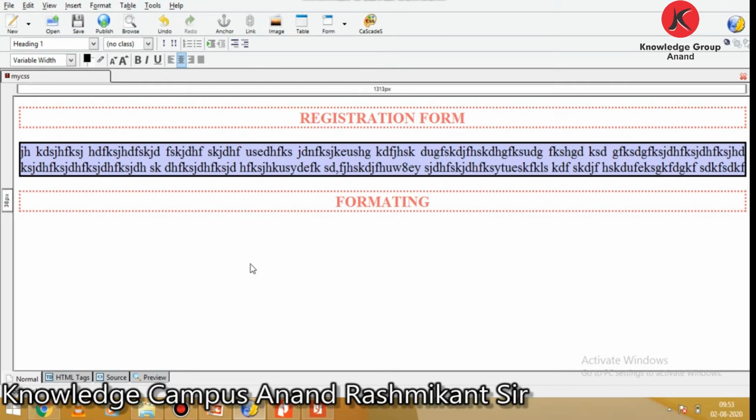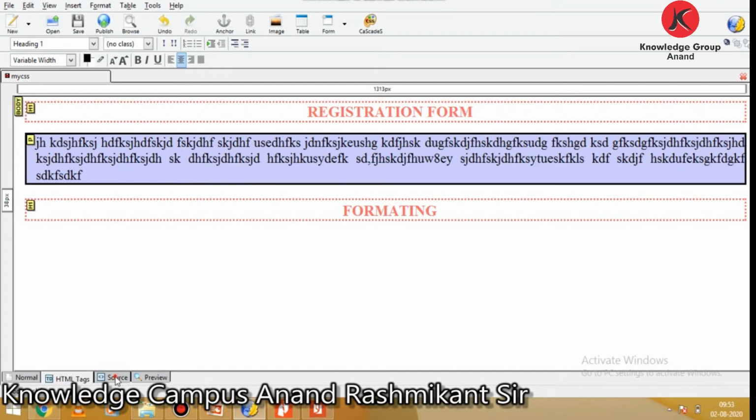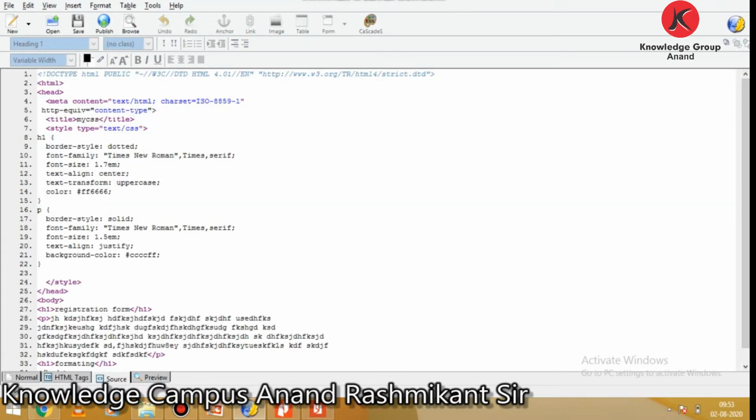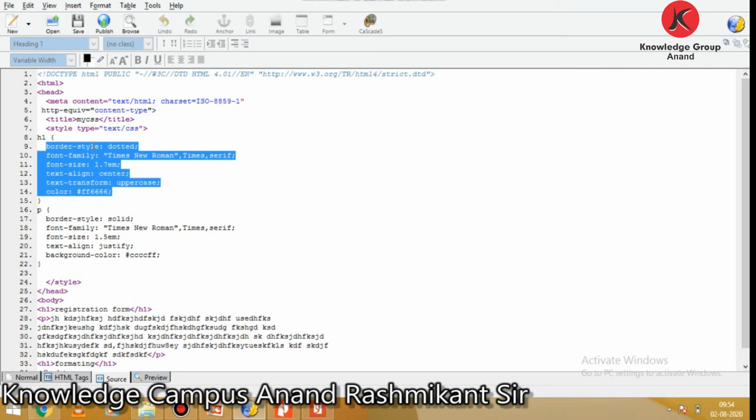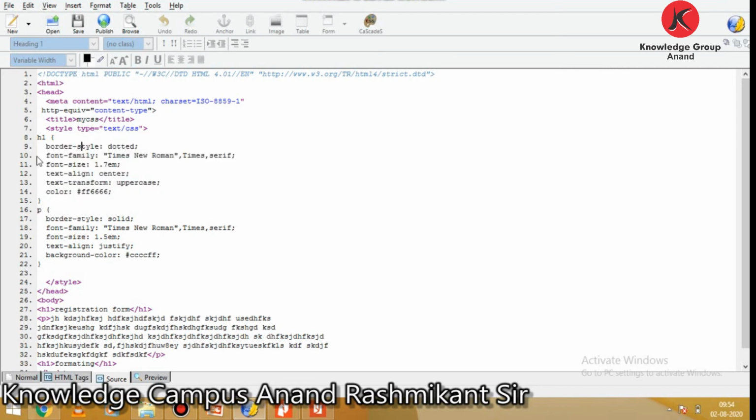Once again, students, remember there are 3 toolbars on the edit mode bar: normal, HTML tag and source. If you look at the source, you can see our style sheet ready here, and H1 is our element of HTML, and you can see the declaration in curly brackets. So it is for H1 and it is for P.